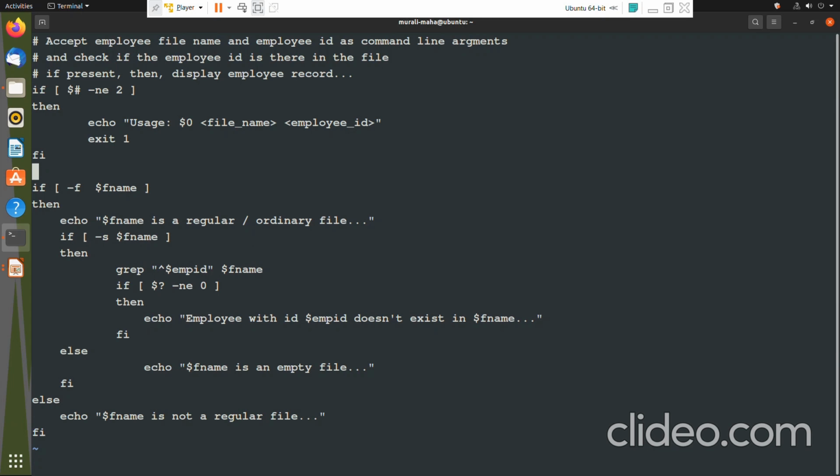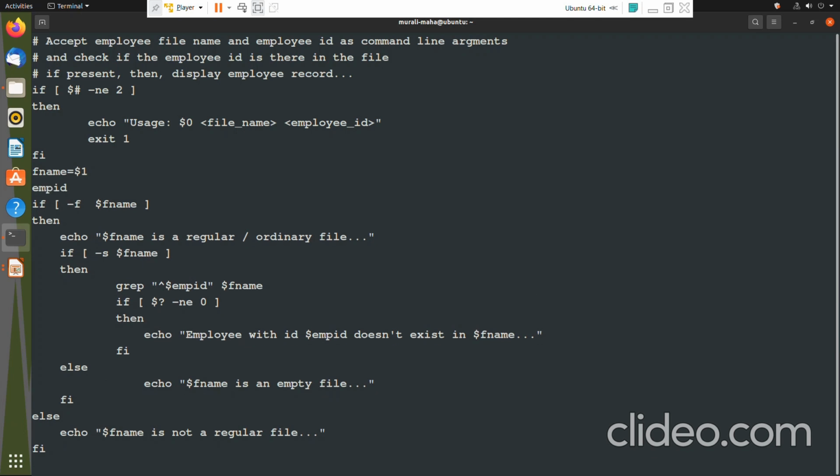So what I want to do is store the first argument in the variable FNAME and the second argument in the variable EMPID. So how do you do the variable assignment? FNAME, the name of the variable, equal to the first argument. In which variable is the first argument stored? $1, right? Then EMPID, in which variable is the second argument stored? $2. So FNAME=$1, EMPID=$2.